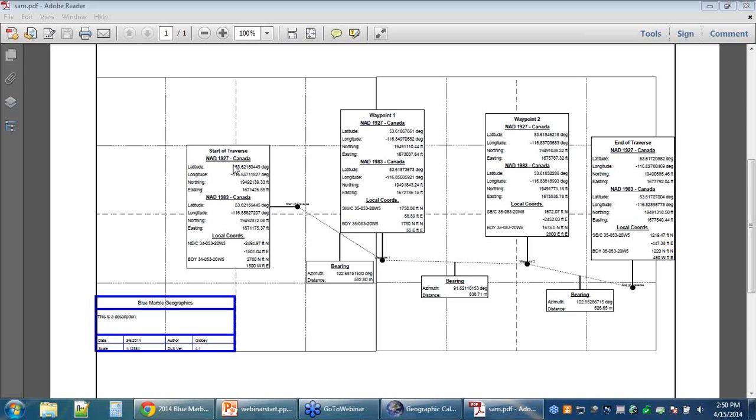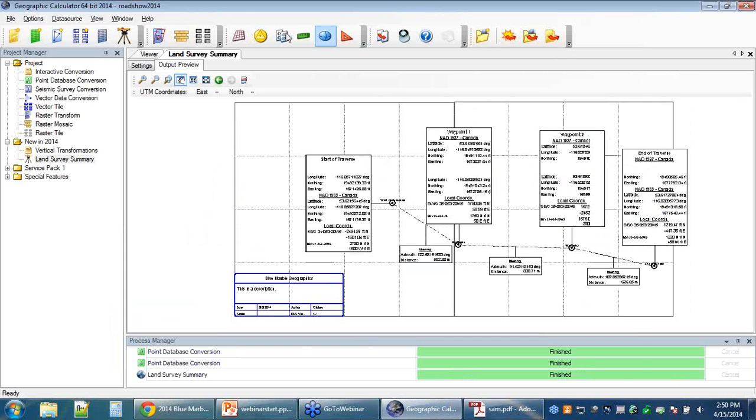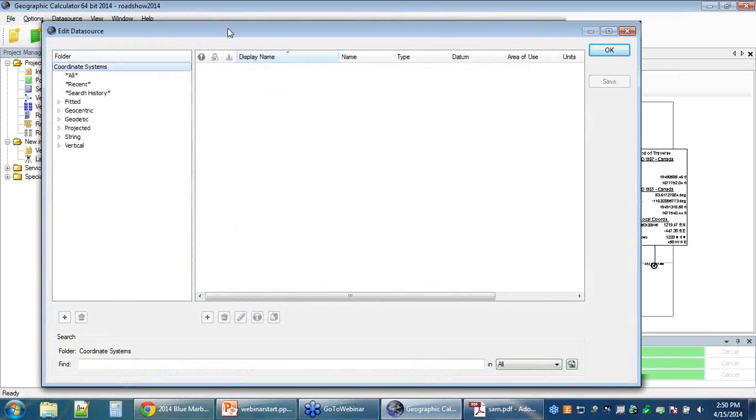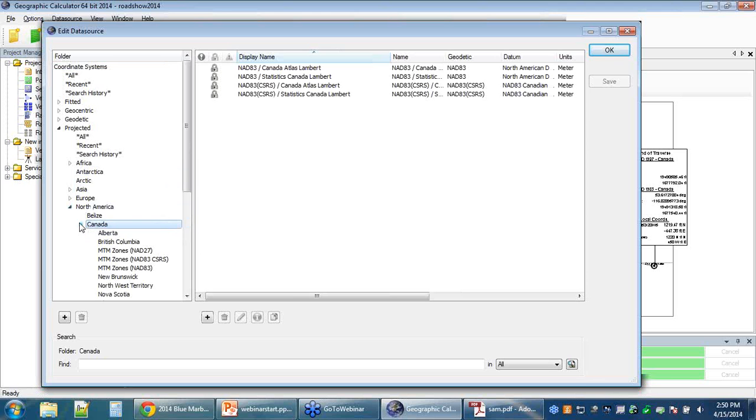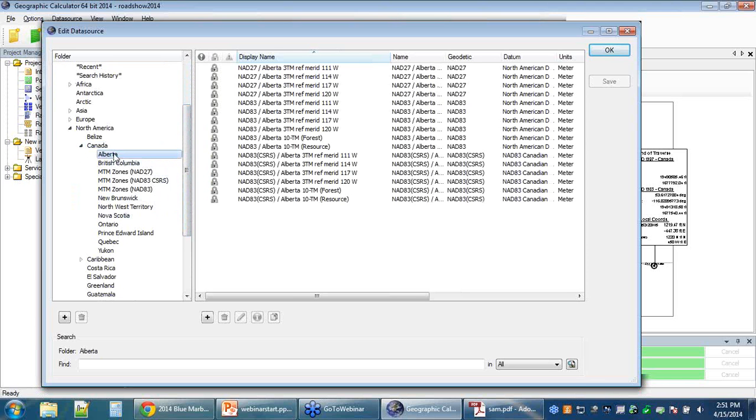I see some other questions rolling in here about various other systems that are not just the township and range-based systems, the 10 TM systems specifically. We do actually have the 10 TM zone for Alberta in the projected systems. Let me see if I can remember where I left that one. I'm just going to open up our library of coordinate systems. I believe that should be found under projected, probably under North America, under Alberta, I believe is where we have that one located. Yep, right there.